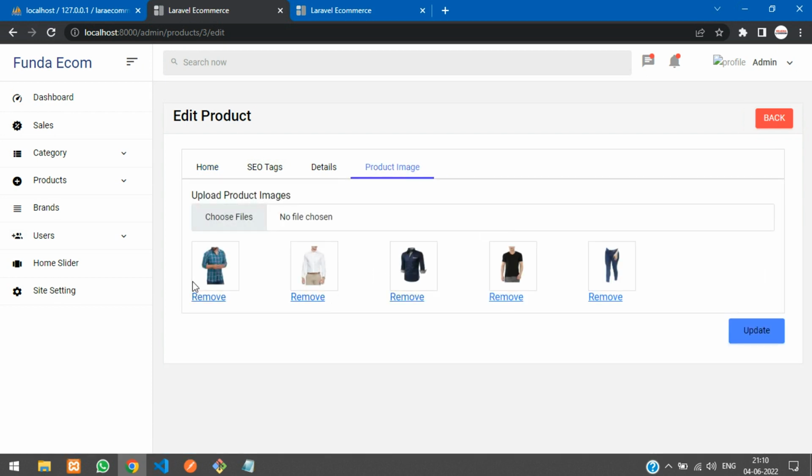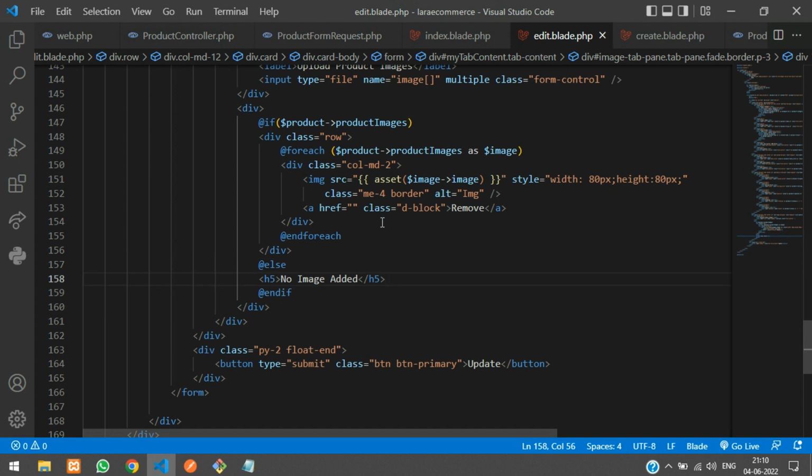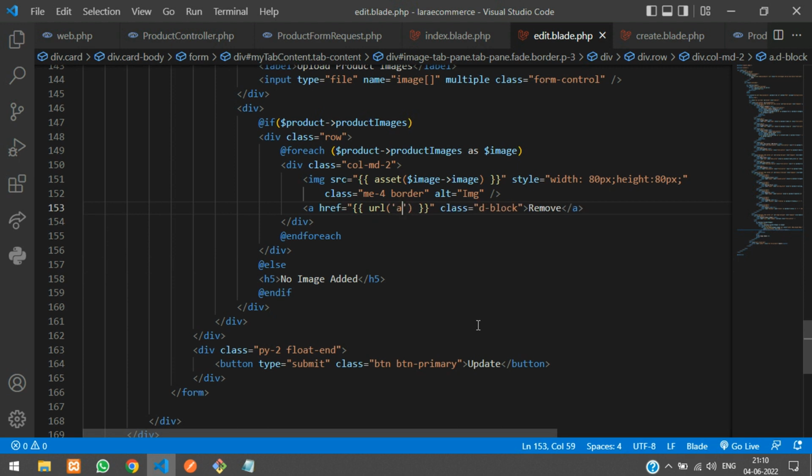So you see, looks good. So when you click on this remove, the image should be removed. So guys, for that, what you have to do, let's get back and create a route, a URL where admin/product-image, and then get your image ID. Get / and then concatenate here and then use delete.